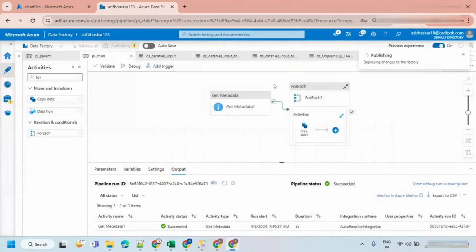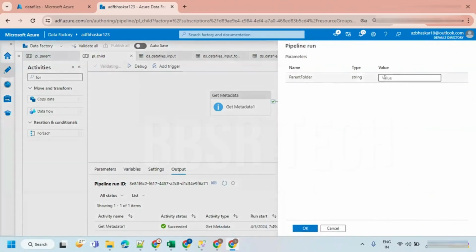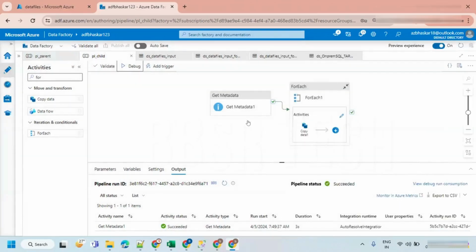Here you should not execute the child pipeline alone. I wanted to call this pipeline from the parent pipeline. If I run it, it is going to run for one folder only, because when I say run, it is asking a folder name. So when you enter the folder, it is going to read the data from that particular folder only, folder 1. But you have to iterate: folder 1 has to be executed, folder 2, and folder 3 also.